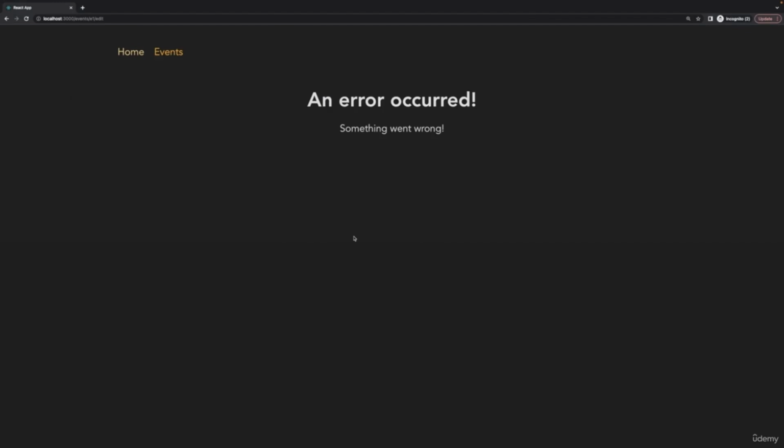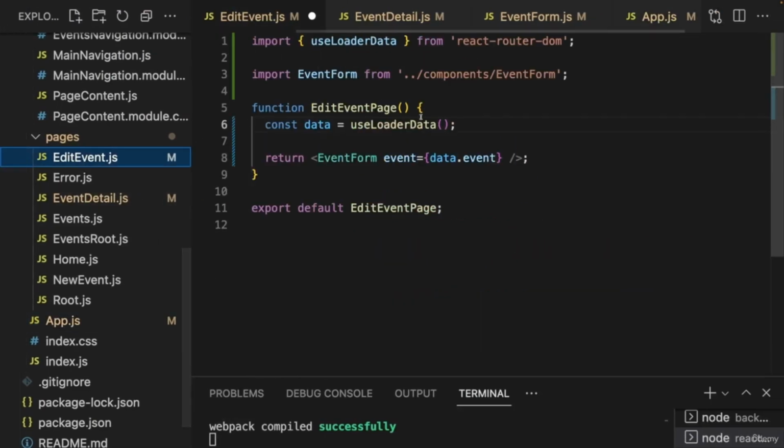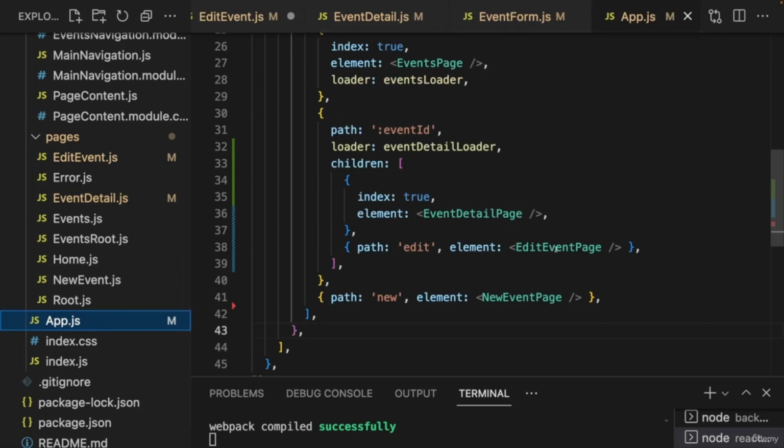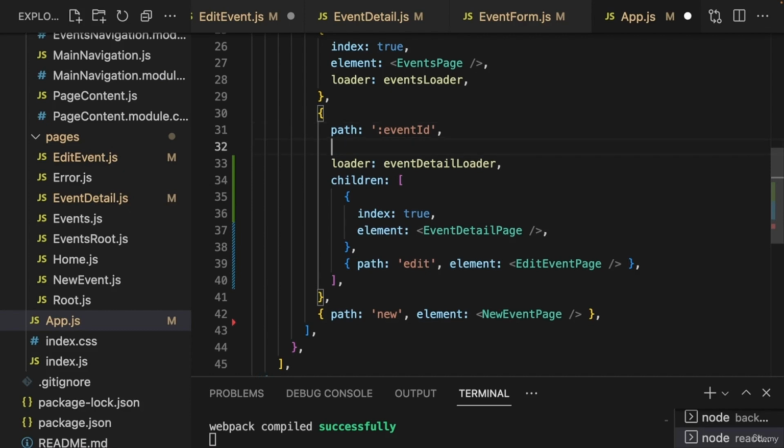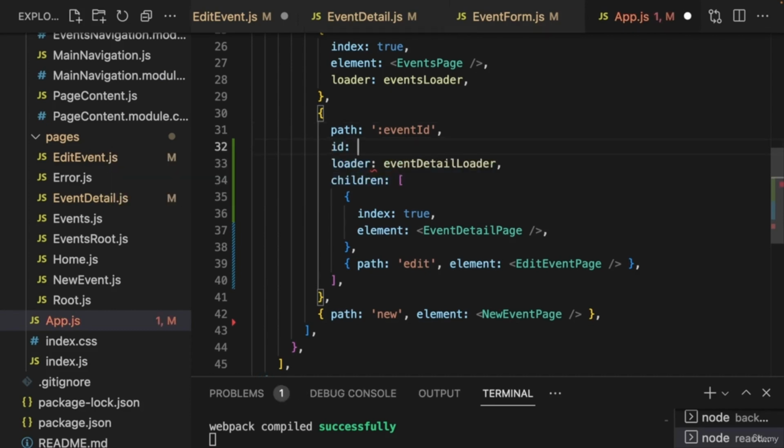And if we try to view the form, we're greeted with an error. The reason for that is that by default, when we use loader data, it searches for the closest available loader data, and the highest level at which it looks for data is the route definition of the route for which this component was loaded. So in this case, the highest level it looks for data is this edit route here. Now we actually want loader data from this route. And to make sure that we use this loader's data instead, so the data from this parent route, we should add a special ID property, which we can add to our route definitions.